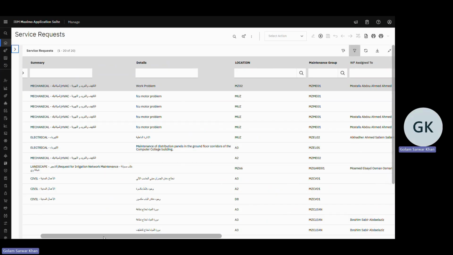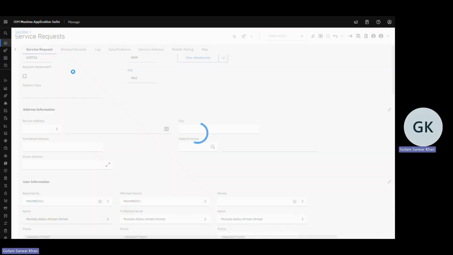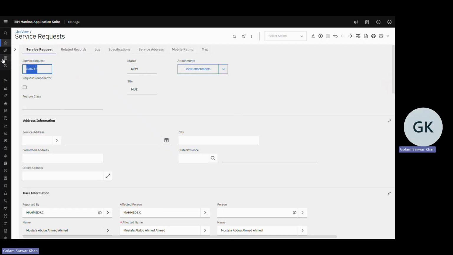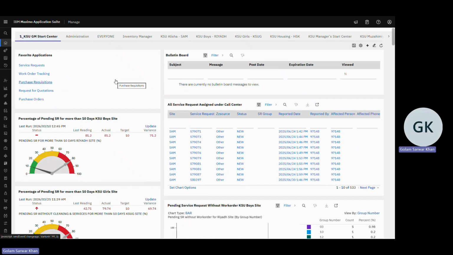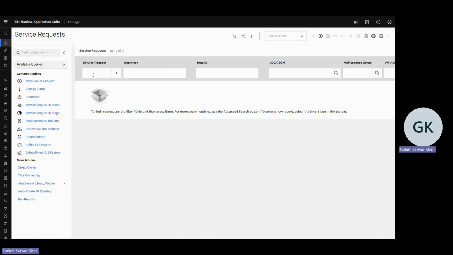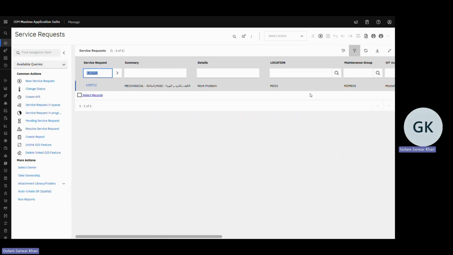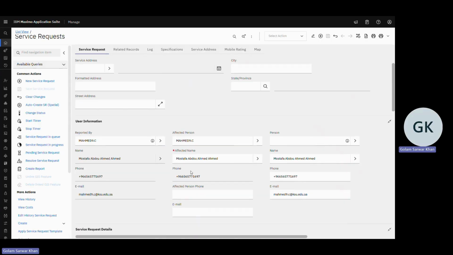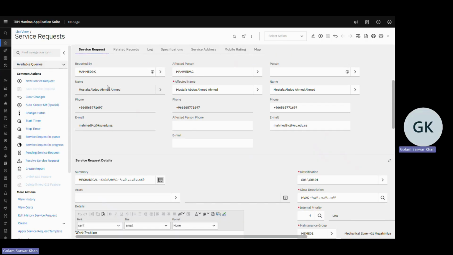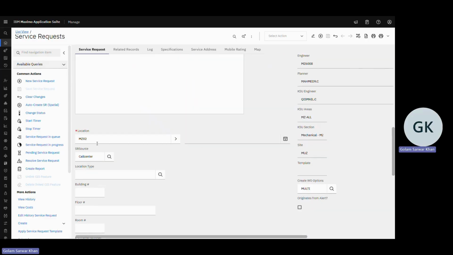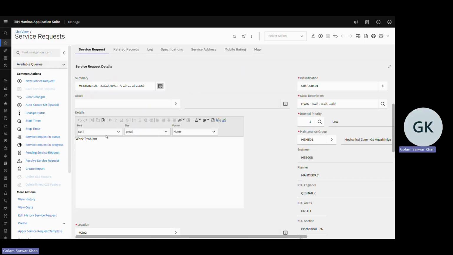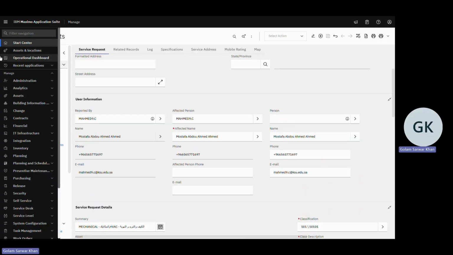Another way to search: suppose we have a record number and we want to open and see the detail of this request. For that, we will open the service request application, type the number here and hit enter. This record will appear here. We can open and see the record details, whatever is inside: who requested, who is the affected person, what is the work problem, which location it relates to. All these details we can see here.